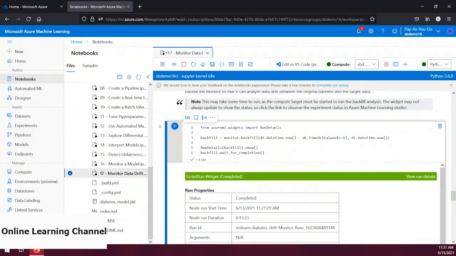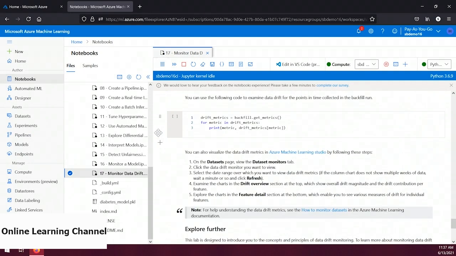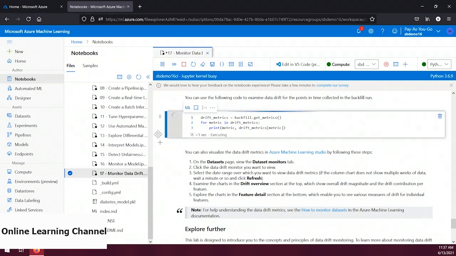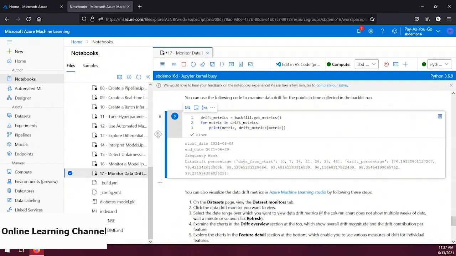So the backfill is complete. Now let's scroll down to the next and last code cell. In this code cell, we're actually going to look at the drift metrics produced by our backfill run. So let's execute the code and see what we get. Let's review what the output is telling us. First, we see the date range of the data fill analysis. Then we see the frequency of the analysis is weekly, just as we configured earlier. Then we see the data drift percentages. In the days from start field, we can see that we had 6 weeks of data to analyze, just as we configured.